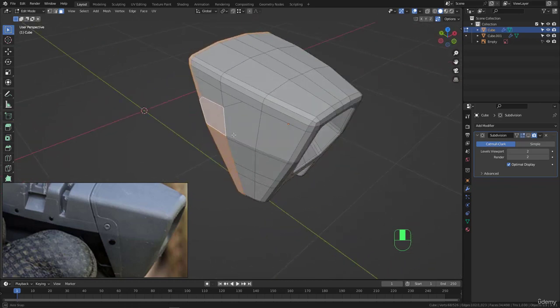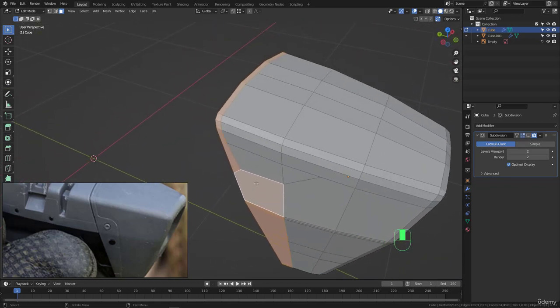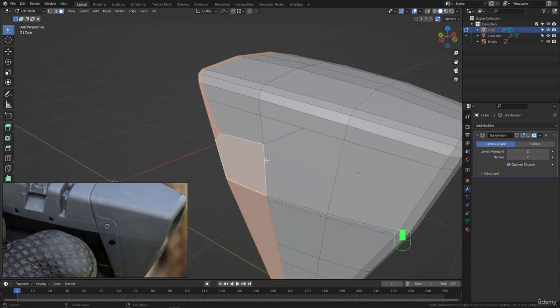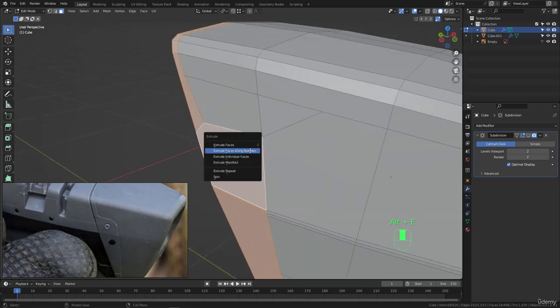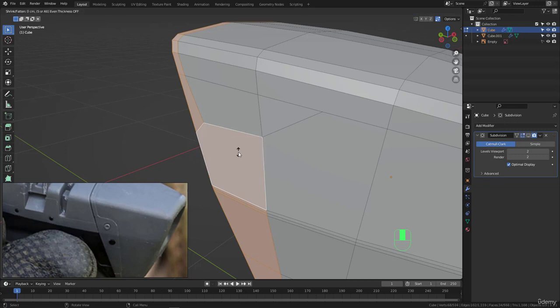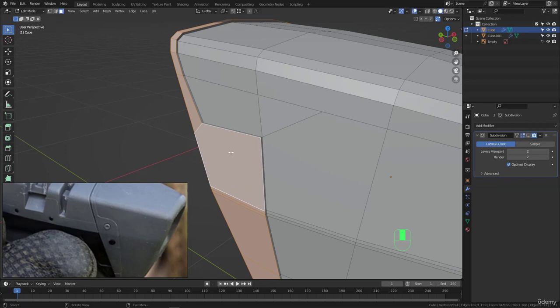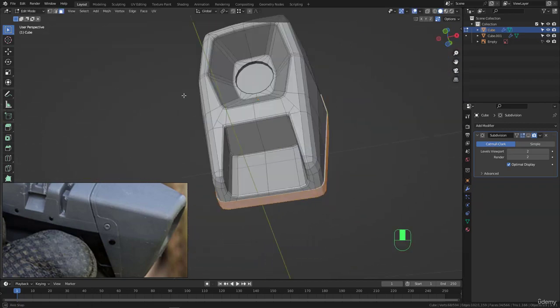And now I just need to give them a very subtle extrusion. Alright, to do that, just hit Alt E and then choose this option, extrude faces along normals, and just give them a little bit of extrusion like this. That will be okay.